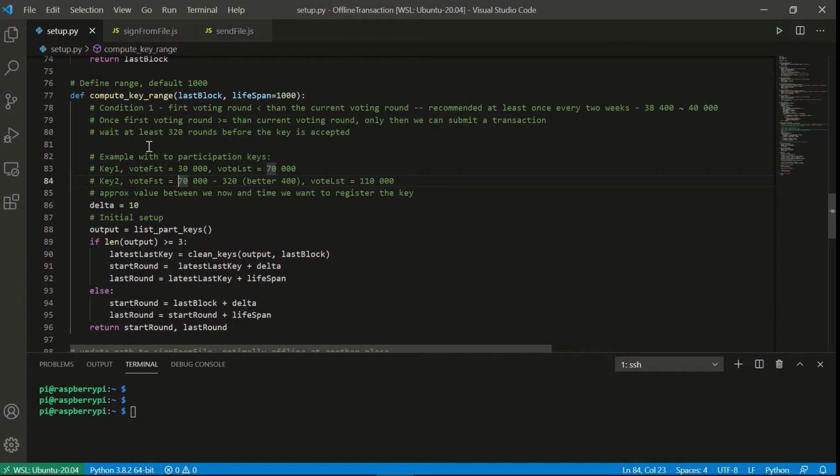So therefore, there has to be some small overlap, which means that in case we want to register the new key right after the first key has expired, we have to compute 70k minus 320, and once we reach the point, which in this case would be equal to 69,680, we can actually submit the transaction, and it will take 320 blocks before the new participation key will be accepted and can be actually used by the node. And we can choose the last block as 110.